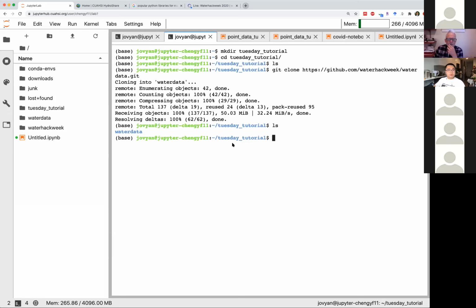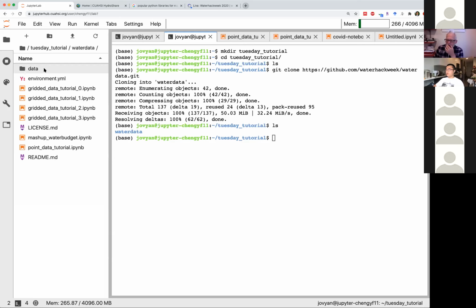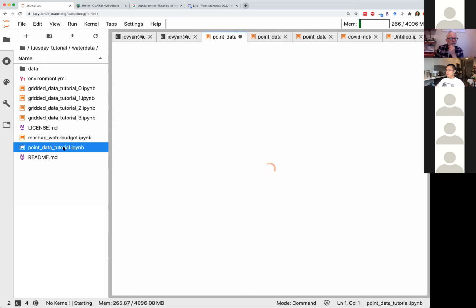For more information about Git or GitHub, you can see the pinned information in the Slack channel, like Git 101 or GitHub 101. But we will not get into much detail on this. As you can see, if you click the tutorials on the left panel, and then click the water data, those are all the Jupyter notebooks we will be using today. The one I am going to give today is the point data tutorial. You can click the point data tutorial and it will show you the notebooks.